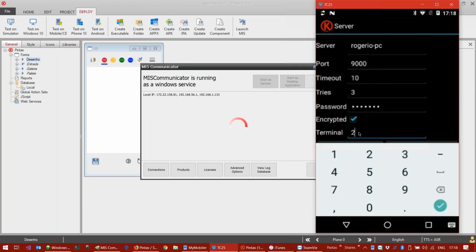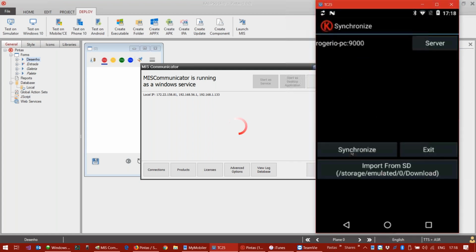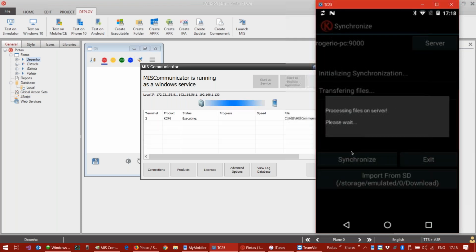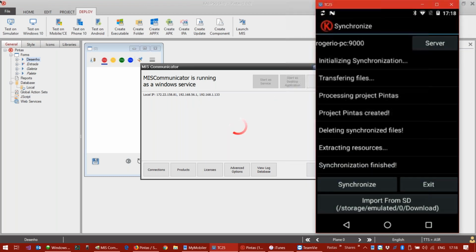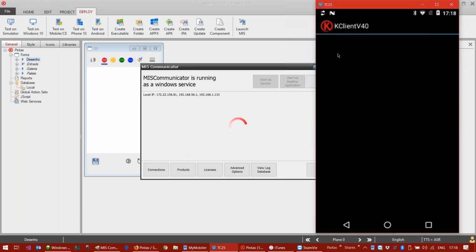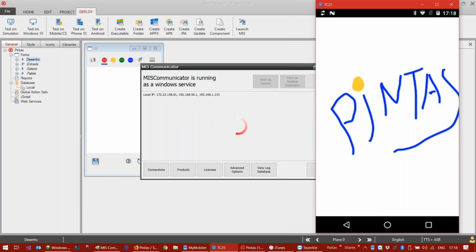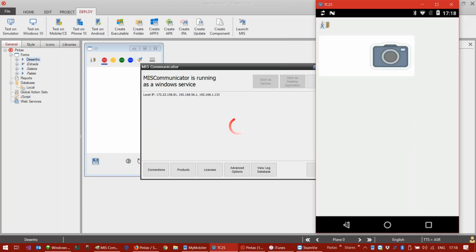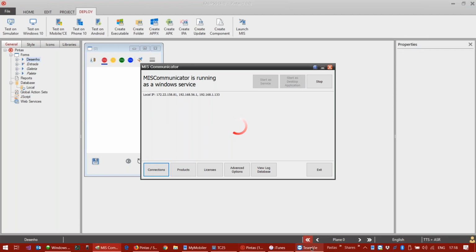I will put this as terminal number 2. And if we synchronize, the project is sent here. And if we go back, we can run. Of course, this is an updated project. In fact, this is how we can use on iOS device.